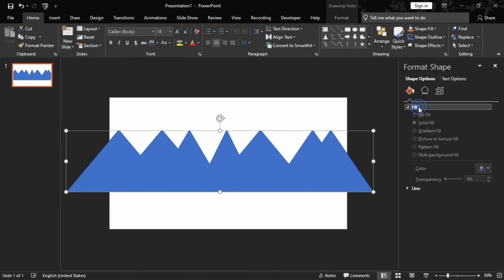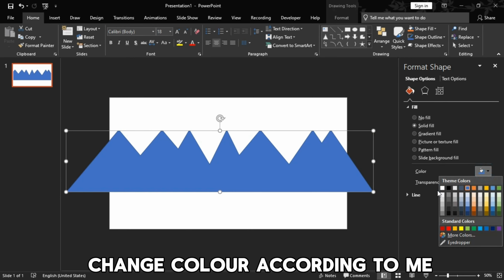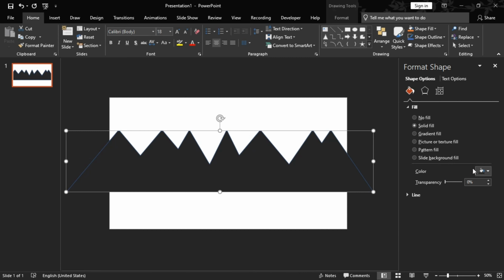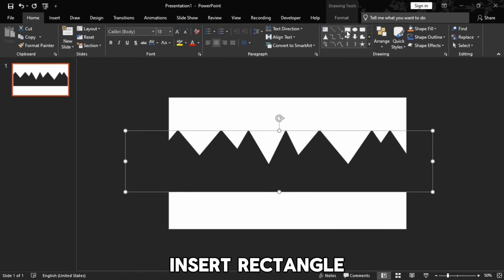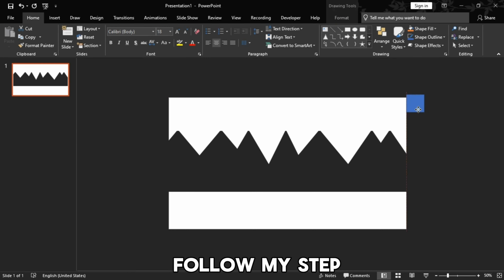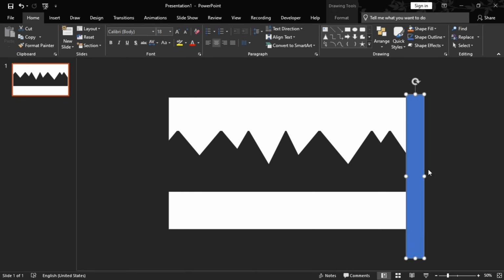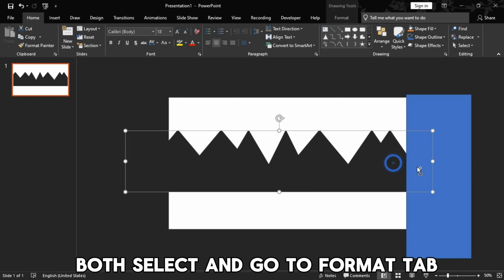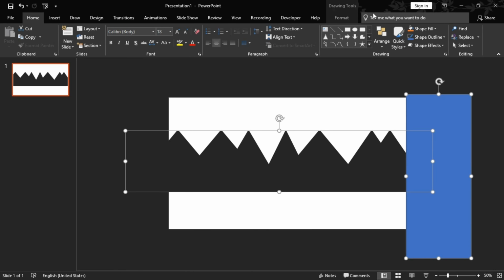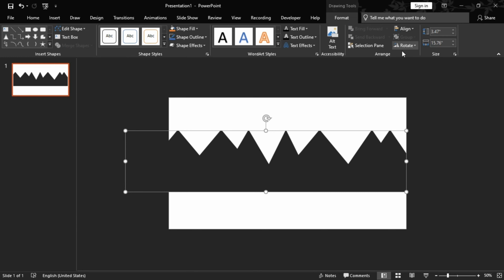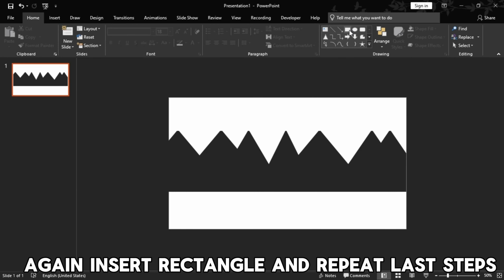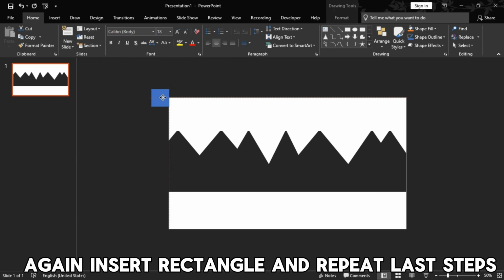Click on fill. Change color accordingly. Click on line and then no line. Insert rectangle. Follow my steps. Select both and go to Format tab. Merge shape, then subtract. Again, insert rectangle and repeat the last steps.